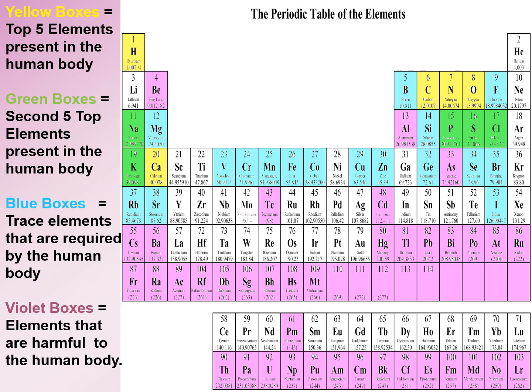Now here we have shown the periodic table of the elements. Generally we study the periodic table in chemistry, but here we will study it in view of nuclear physics. Here I have shown different colors for the different elements. The yellow boxes show the top 5 elements present in the human body. Green boxes represent the second top 5 elements present in the human body.